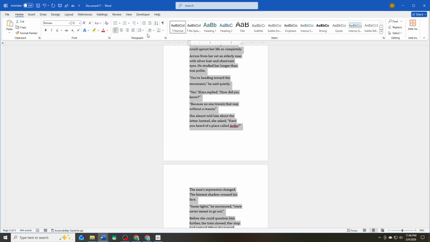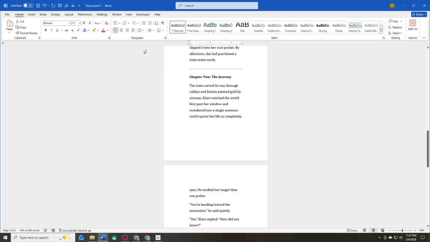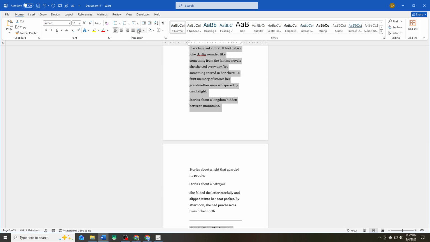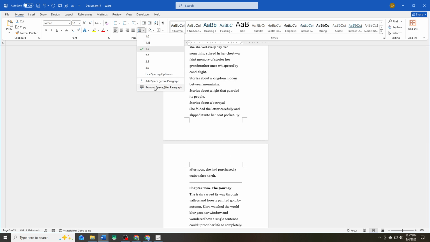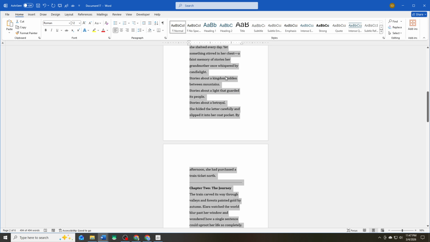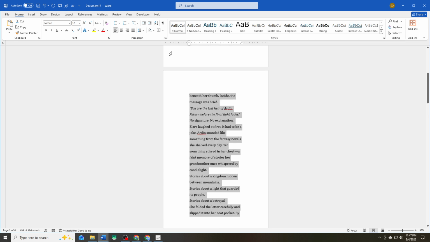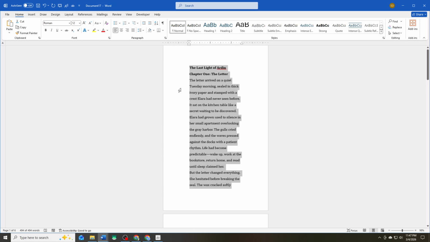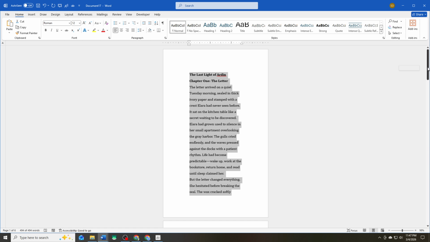For paragraph formatting, remove extra spacing before and after paragraphs. Instead of adding blank lines between paragraphs, use a first-line indent. In the paragraph dialog box, set the special indentation to first line and adjust it to 0.3 or 0.5 inches. This is the standard format for most novels.